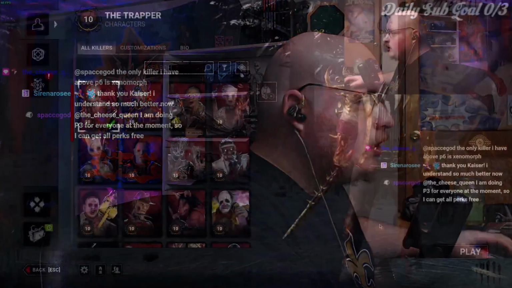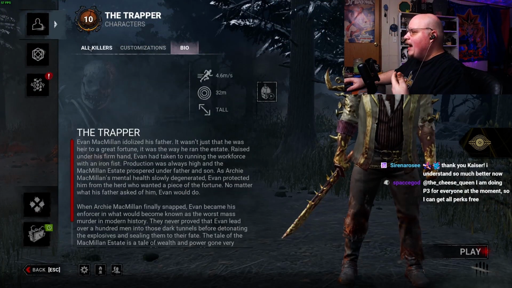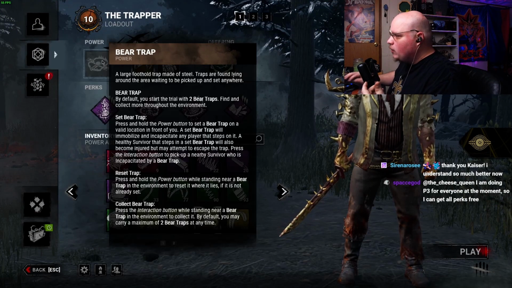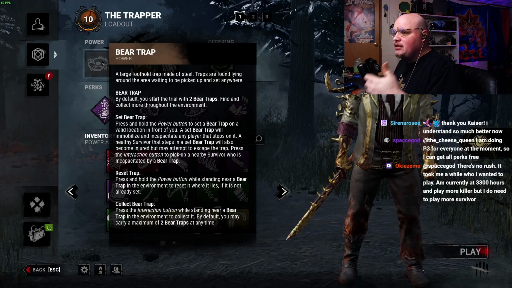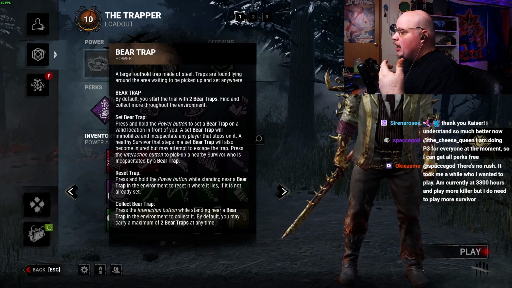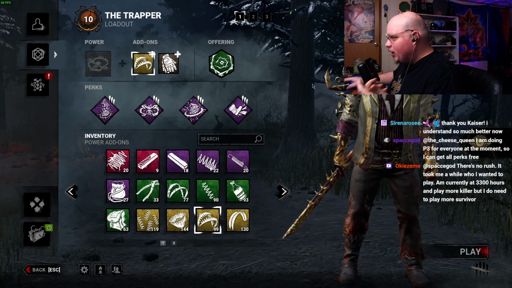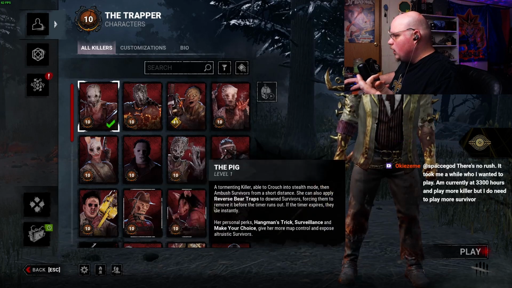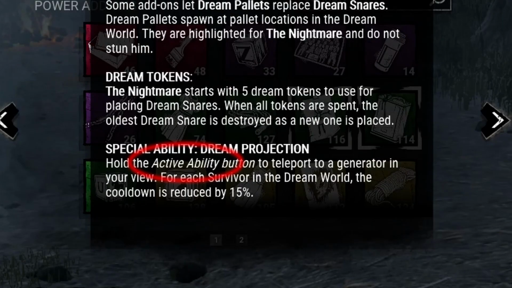I don't play on controller, unfortunately, but M1 is your basic attack, while M2 is normally the killer's special power. In the game, whenever you're looking at the killer's power and it says press and hold the power button, that is always referring to your M2 or your right click. If it says hold the active ability button, like Dream Projection does, for PC that is your control. I have it bound to my M5, but that is the control.